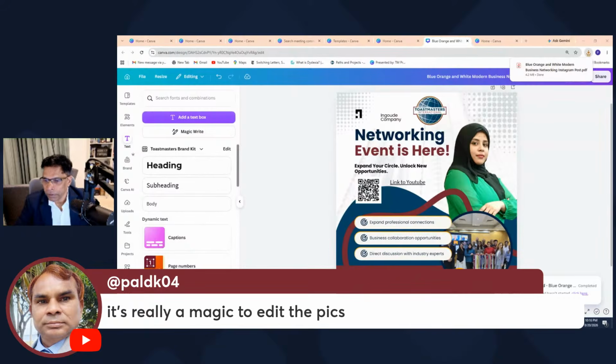Dinesh says it's really a magic to edit the pictures. Yeah, give it a try. Go to any photo and say magic layers and start playing around with the layers. It's very nice.